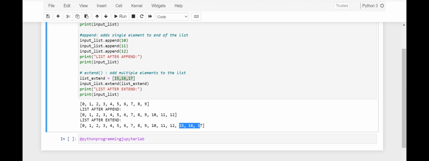So finally, the conclusion is that append is used to add a single element to the end of a list. Extend is used to add multiple elements to the list. Okay, thank you.